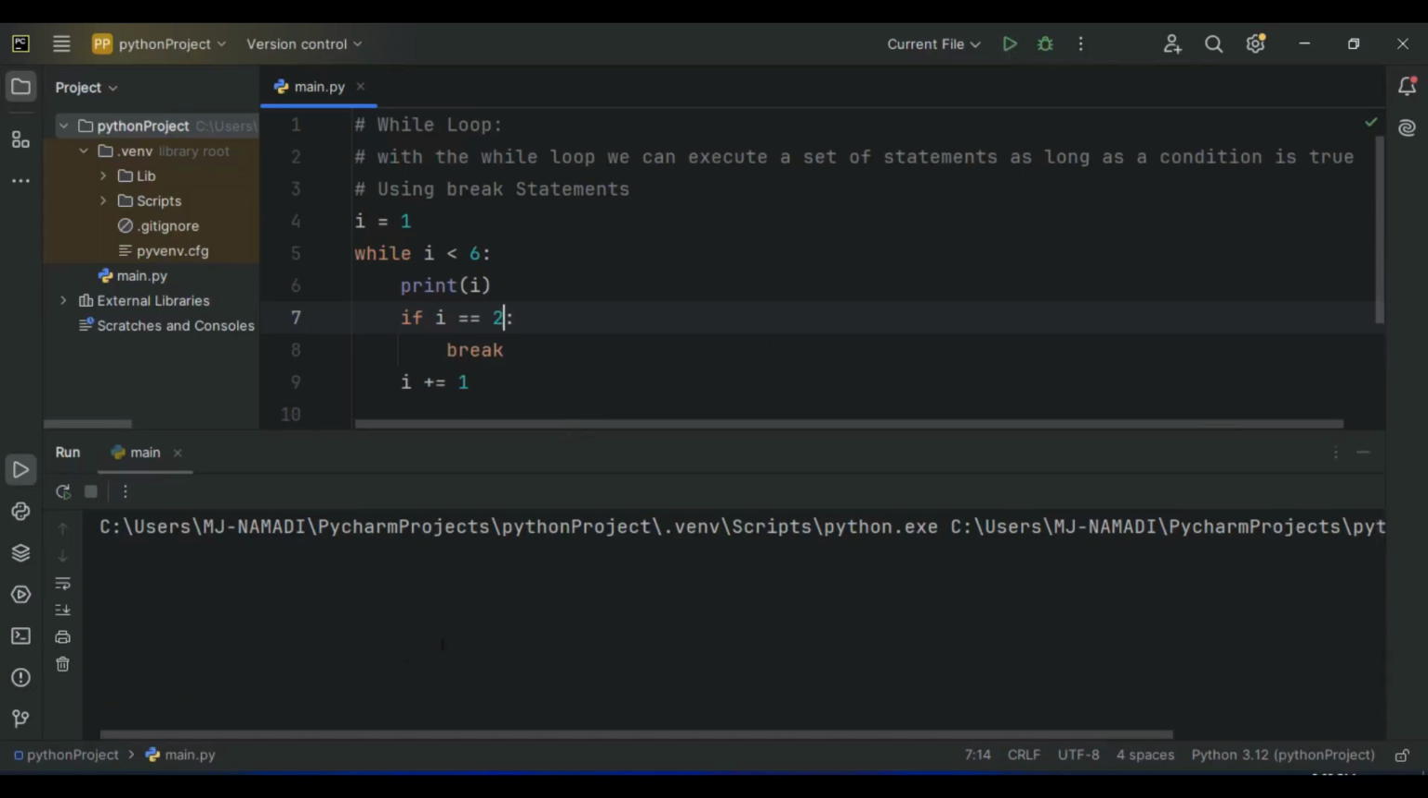So let's go ahead and run our script. As you can see, we have only 1 and 2. And if you go ahead and say it should be 4, we would have 1 to 4. As you can see, this is basically the break statement, how we exit the loop even when our while condition right here is still true. So this is basically how we use the break statement within our while loop.